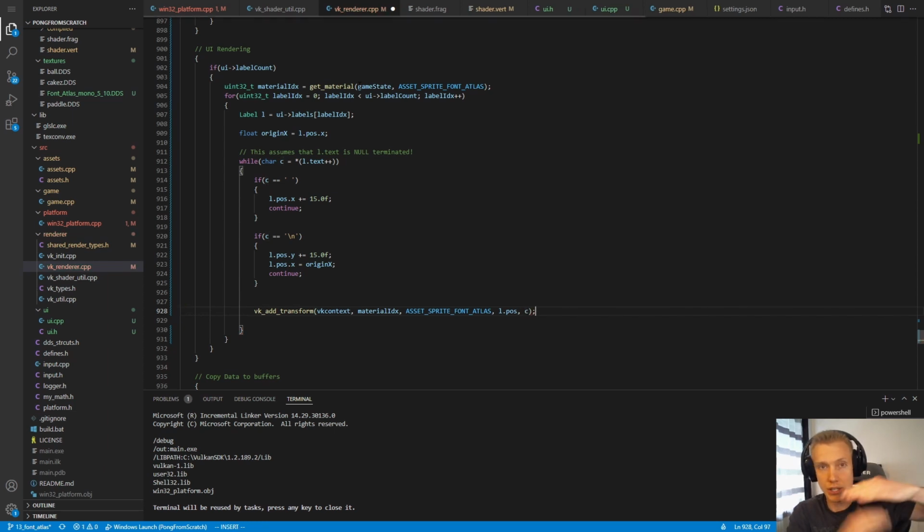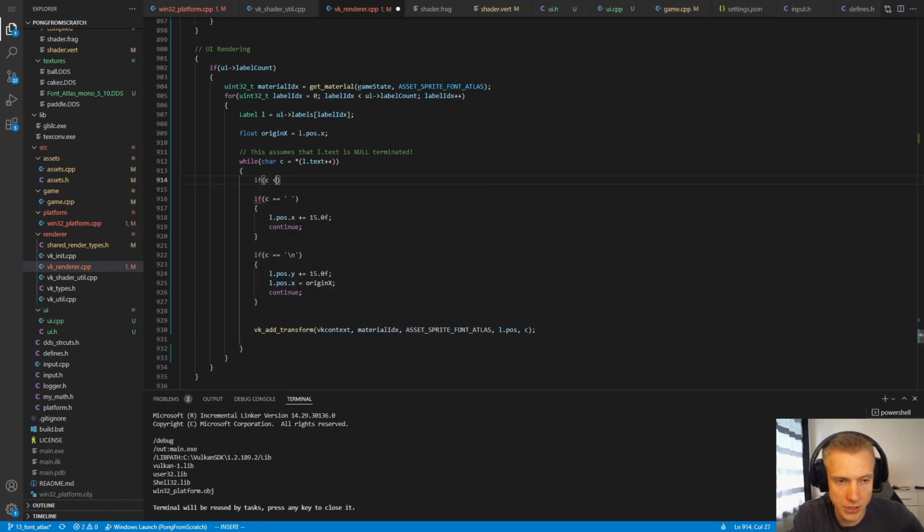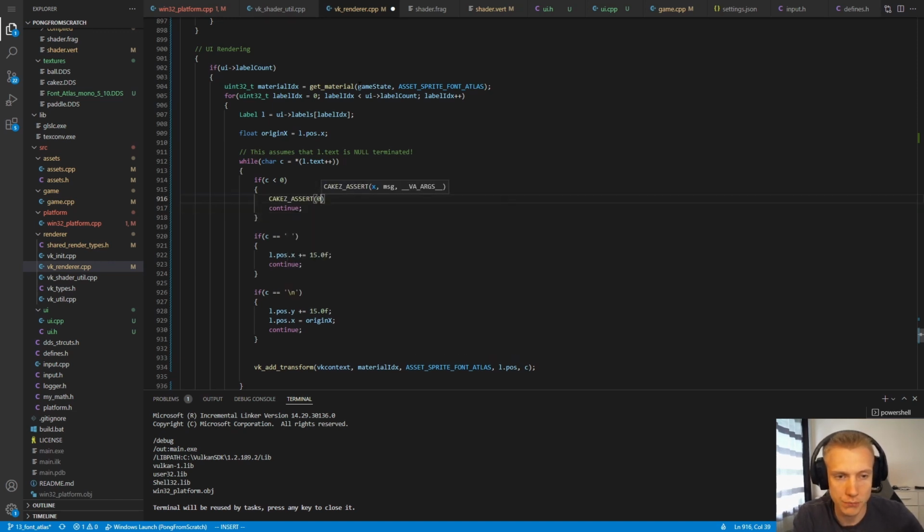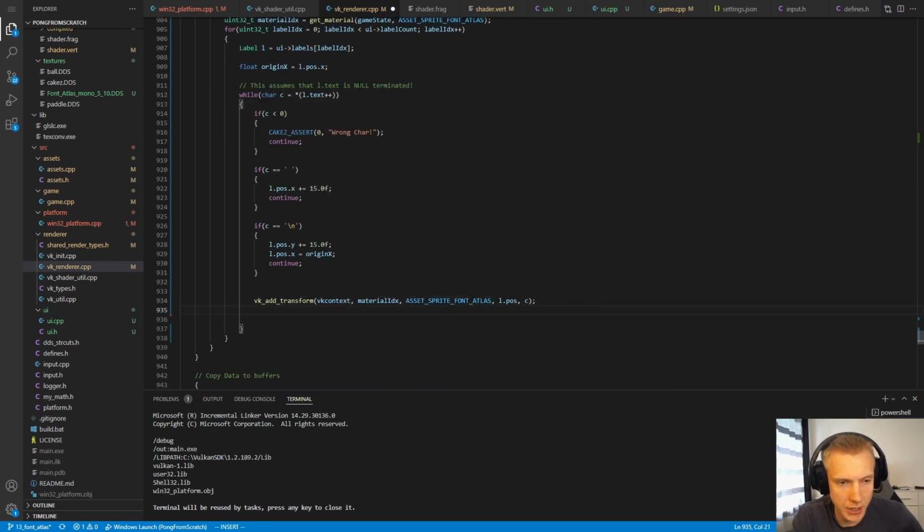Since we structured our font atlas to start on 0 and end on 127, we can just use the character as the index into it. And I suppose we could make a double check here real quick. If C is less than 0, we just continue. We don't supply anything. We could even assert here if we want to. Wrong. That's actually wrong. And for every single character, we do the l.position.x plus equals 15.5.